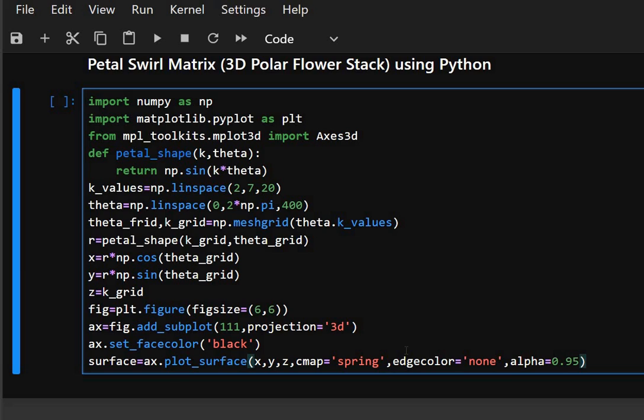So ax.set_facecolor sets the background color of the plot to black and plot_surface plots the surface with cmap, a spring-like colormap for surface coloring, and edgecolor removes the edges of the surface grid, and alpha sets the surface slightly transparent. And now we'll add the title and customize the axis.